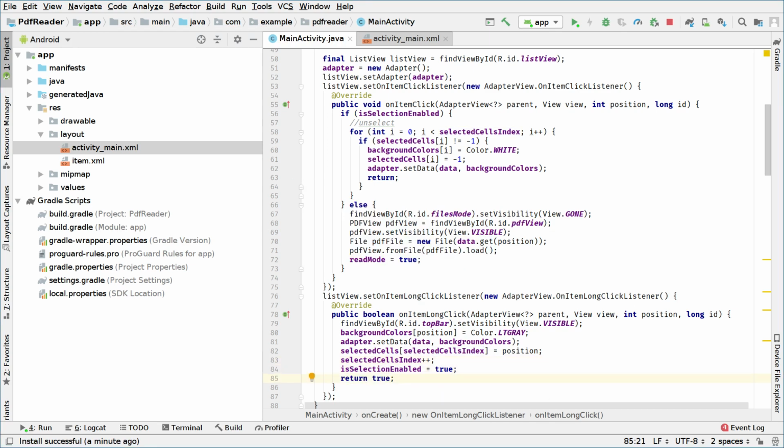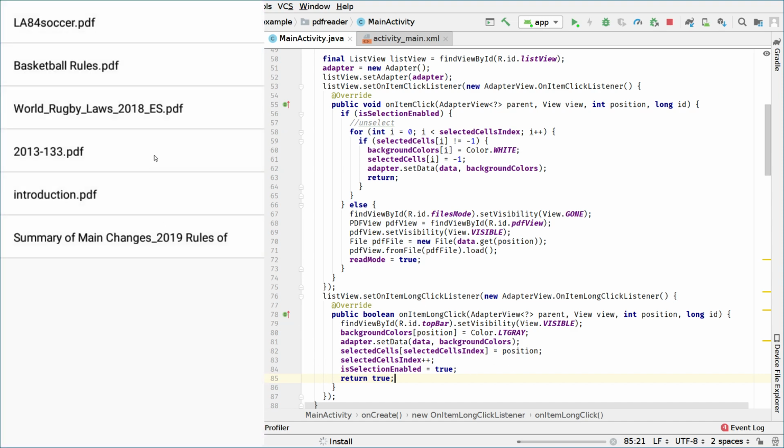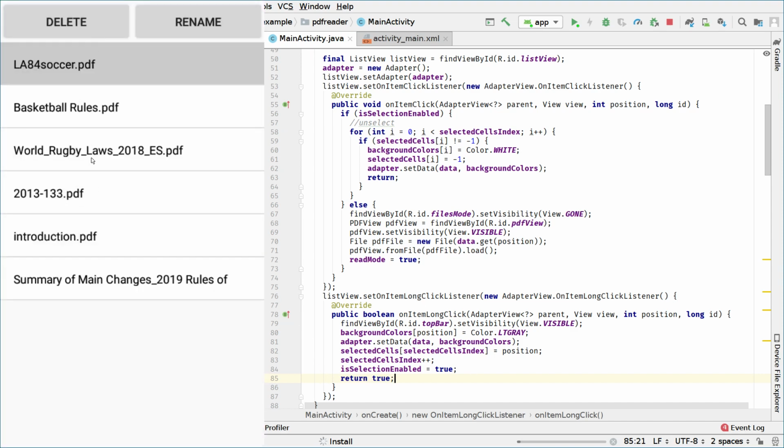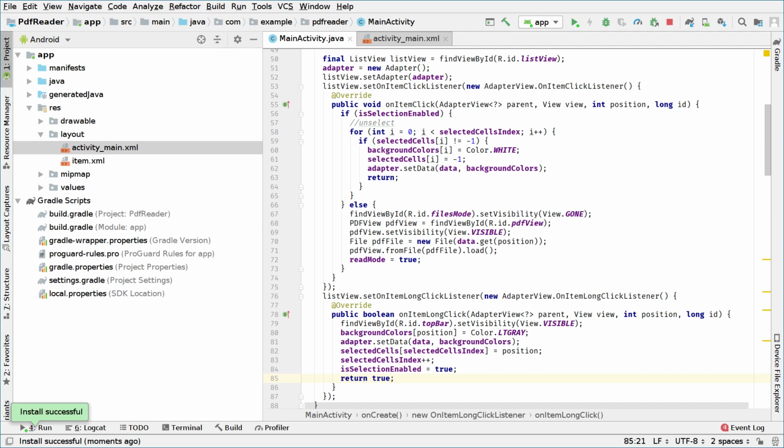So let's check now. I'm running the app again to check if the unselection feature works. I'm on the app. I will select the first, the third, and the fifth, and I will click on something that's not selected, and nothing happens, and something is wrong here. If I click here, then we have some errors because we are not handling this correctly. So we have to fix this.